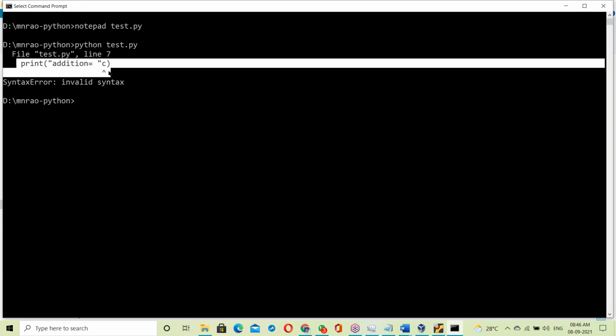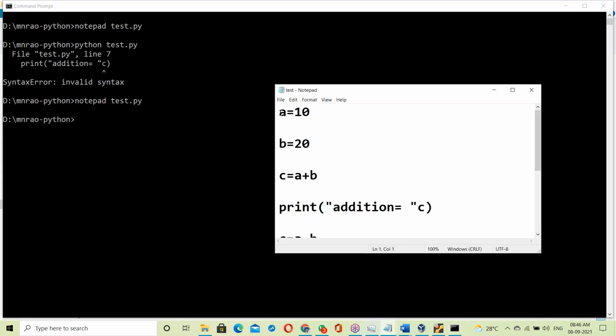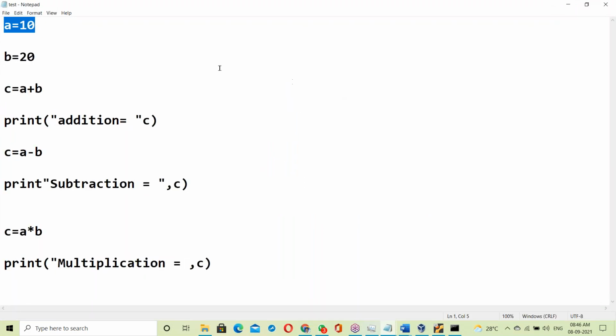Only one error showed here. Next error not showed. So what's happened here? See, this statement checked. No error. So executed means memory allocated for A and stored 10. B equals 20. This statement also executed. Memory allocated for B and storing 20 here.